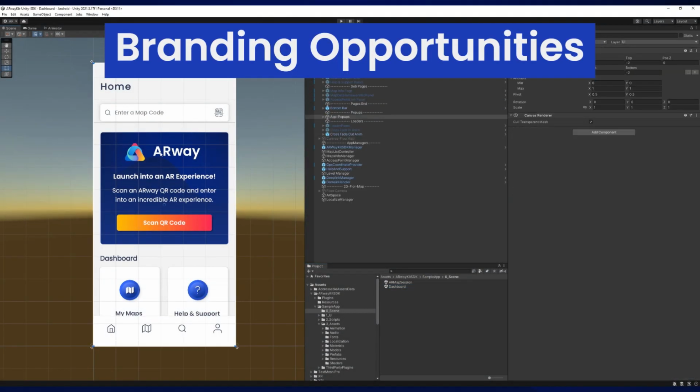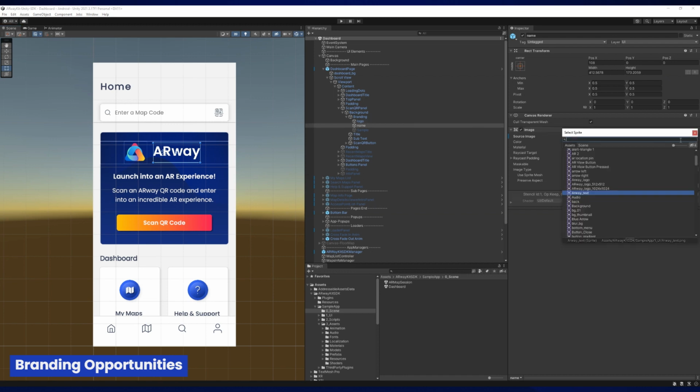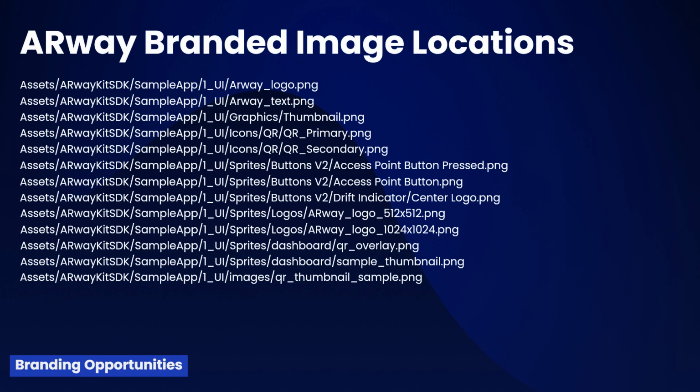With ARway, you can customize your app by incorporating your own logos and images. In this section, we'll explore the areas where you can swap out the existing ARway logos with your personalized ones. Images with the ARway logo are located in the following areas as shown on screen. Replace these images to eliminate the ARway branding. They serve various purposes, including the app logo, hero image, QR code scanner, and other elements. Edit these images using your preferred image editor to substitute the current ARway logos. We recommend preparing a 1024 by 1024 pixel image logo for the replacement.